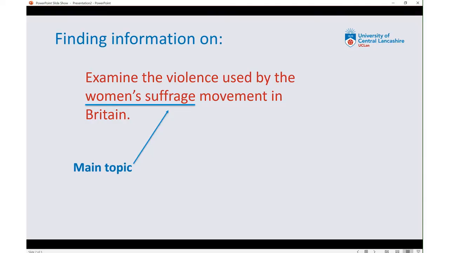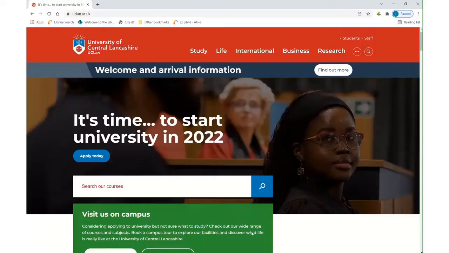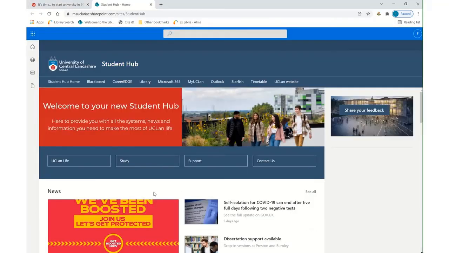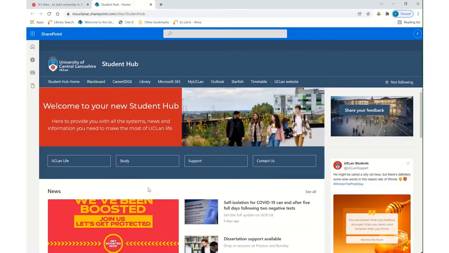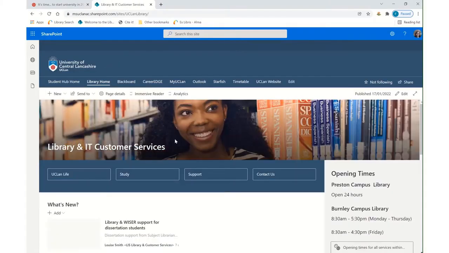So the best place to look for books and ebooks is library search. So I'm going to open that now. All of the library web pages are available through the Student Hub. You simply need to head on to the UCLan website, uclan.ac.uk, and select the Students option from the top right hand corner. This will take you into the Student Hub and you can then open up the library web pages from one of the options along the top of the screen.